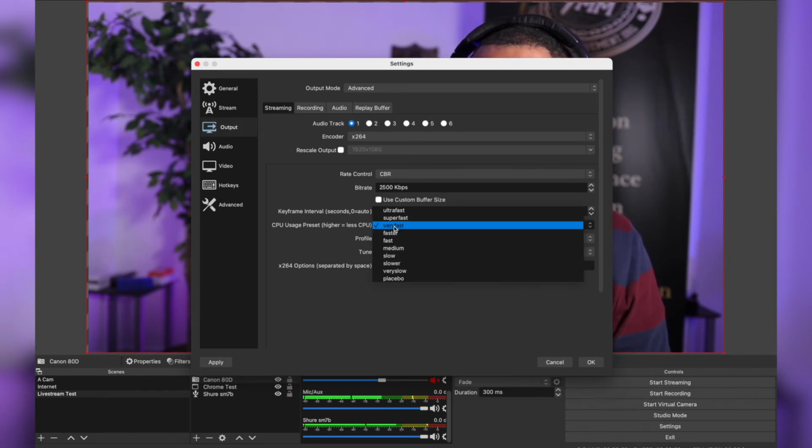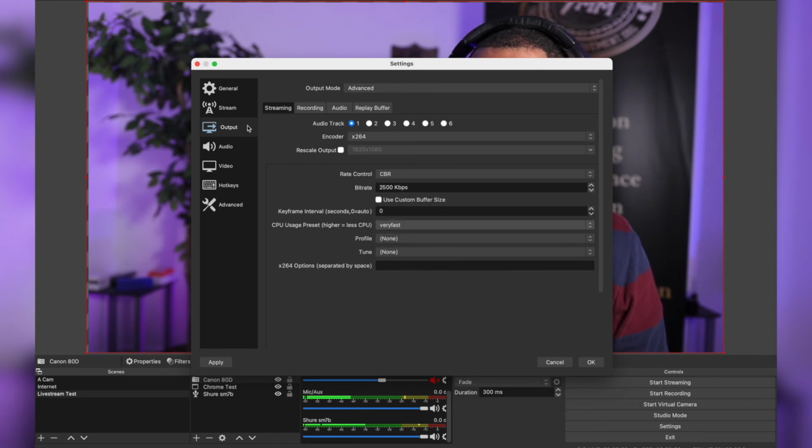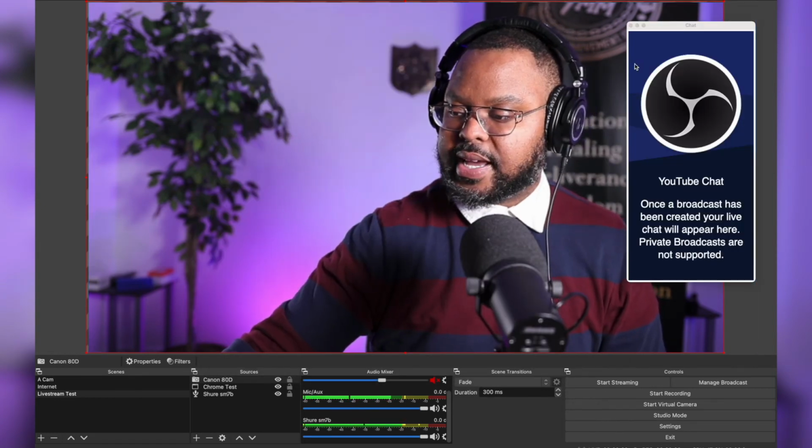CPU usage, I have a pretty decent computer, a pretty decent laptop. So I have mine set to very fast. But depending on the power of your computer and your resources, you can set this to whatever you want. So for now, we're going to click OK. So I got that set up.